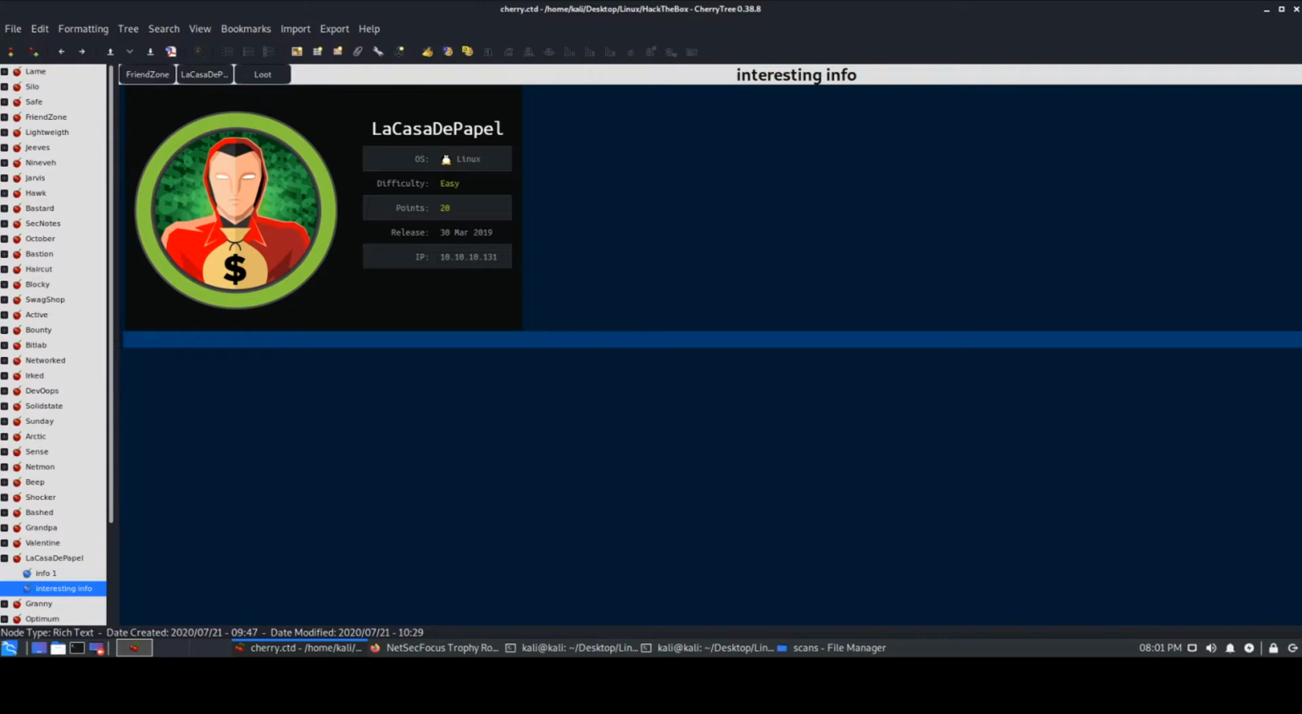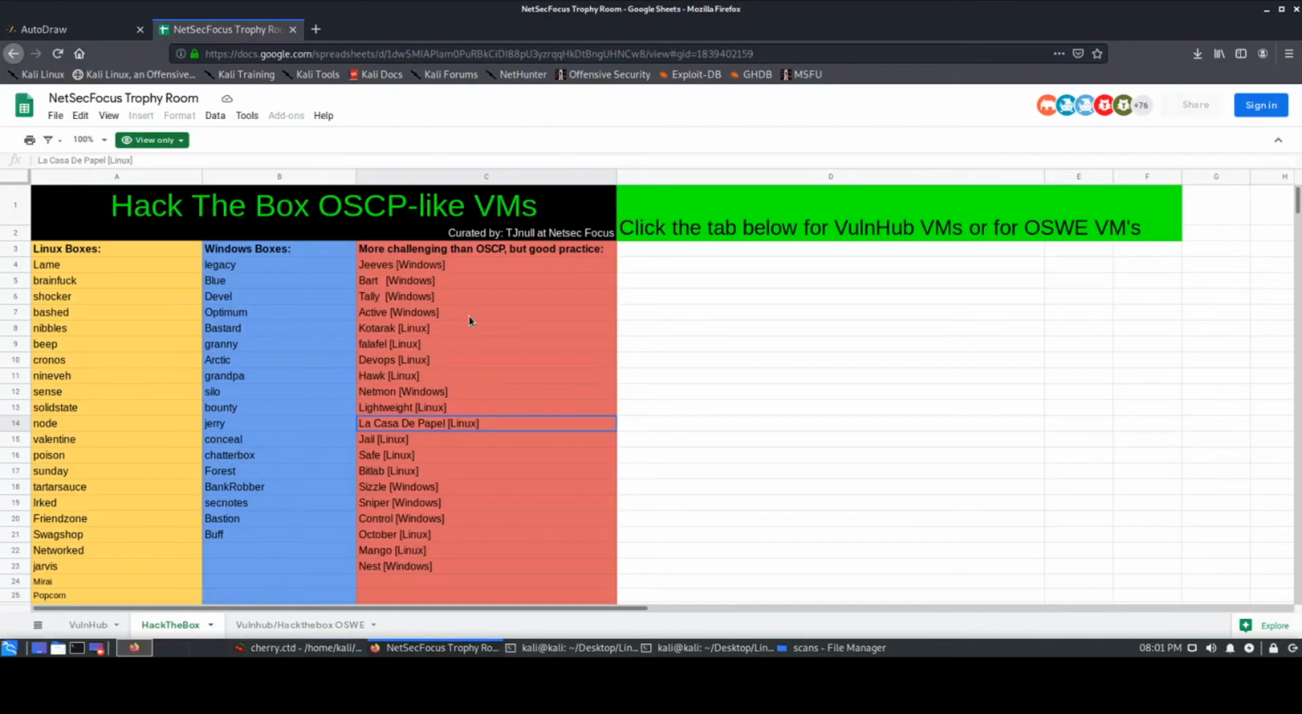Today we'll be looking at another HackTheBox machine, LaCasaDePapel. It is based on Linux and the difficulty is easy, so let's just get started. Actually, the box difficulty, I think it's a bit tricky. It's not very hard, but it's a bit tricky, and it comes in the more challenging than OSCP section. So let's just get started.